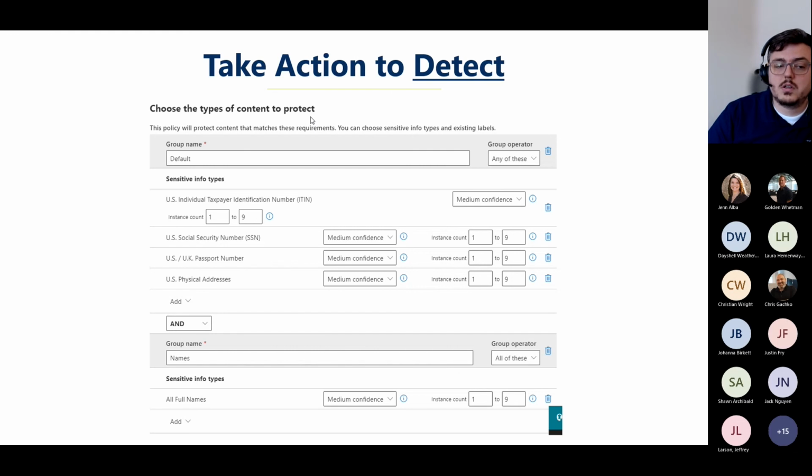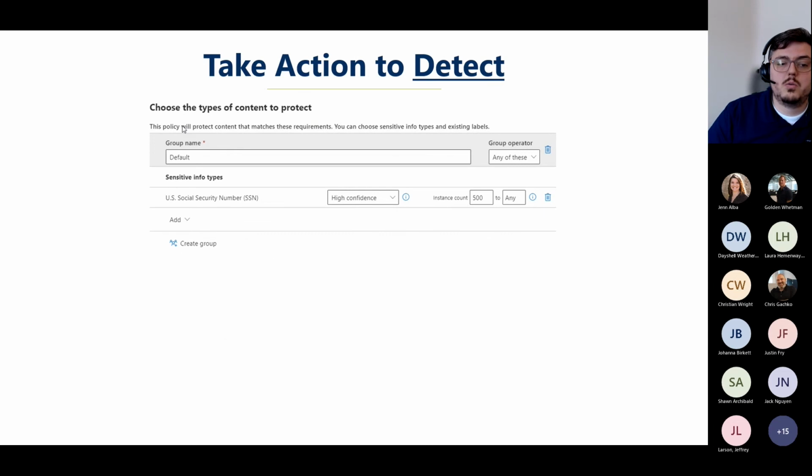I'm specifically looking for social security numbers and large volumes of them. So I'm going to go ahead and remove all the other options, change it just to social security numbers with high confidence, and do 500 to any. 500 is the maximum you can define. Any will do anything above that. So if you have an Excel spreadsheet with 1,000 social security numbers on it, it would trigger this policy.